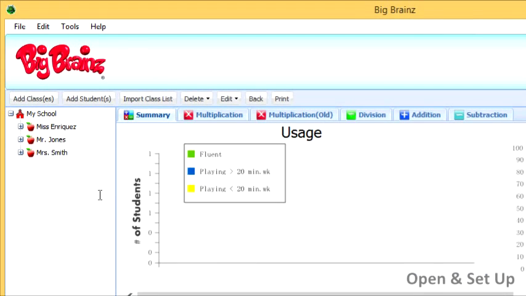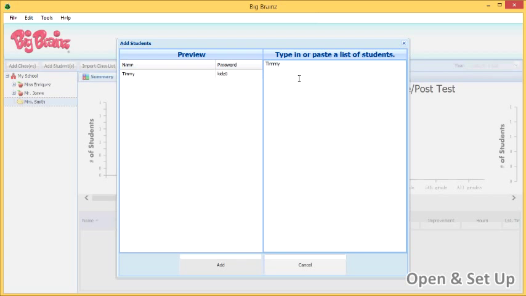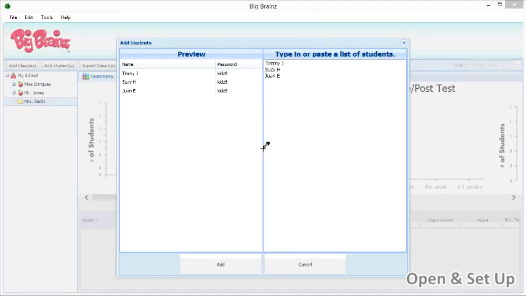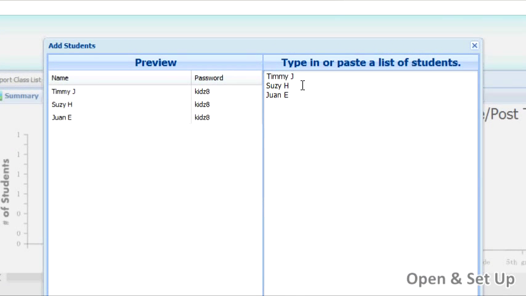To add students manually, select a class, then press the Add Students button. Type or paste a list of students. To include unique passwords, include a semicolon between the student name and their password.